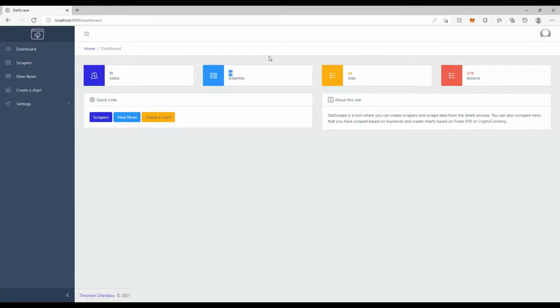Each scraper, when you run it, creates a job. So there are a total of 44 jobs, and there are a total of 579 results. This is basically rows of results. There's a quick link panel here, and of course there's the sidebar as well.